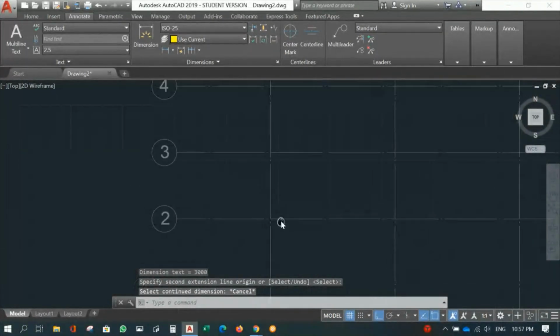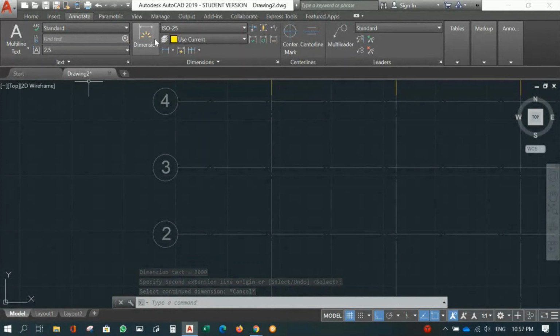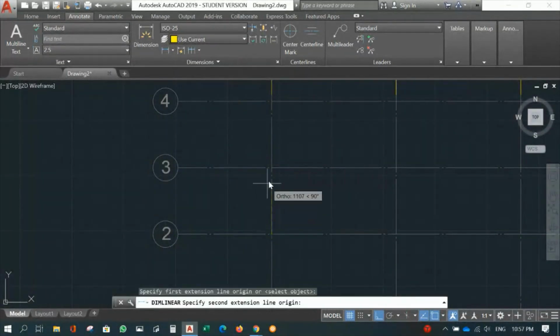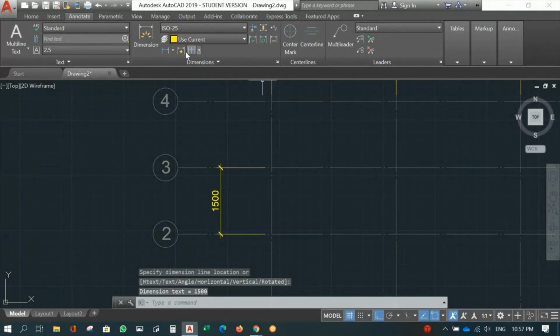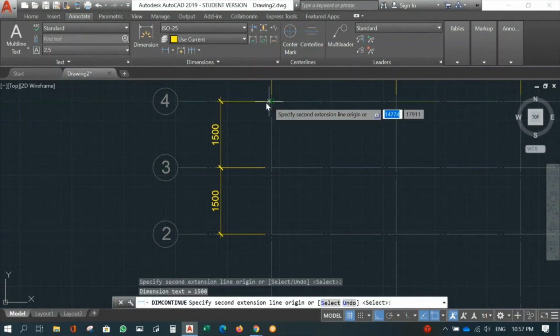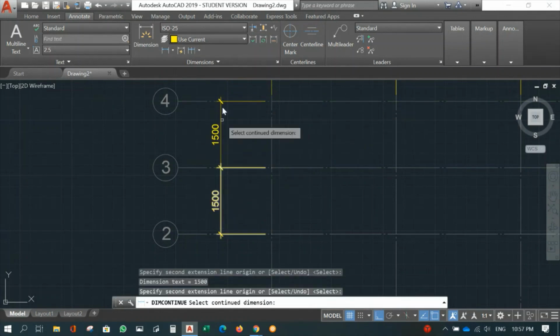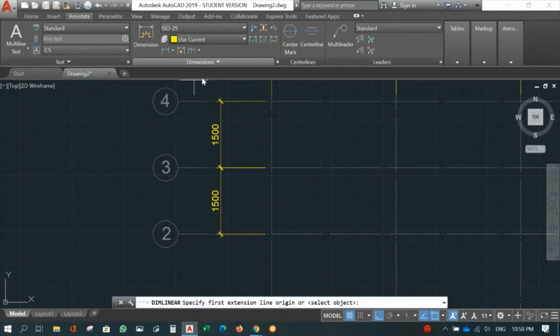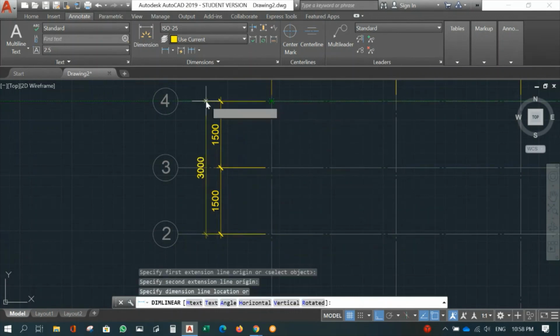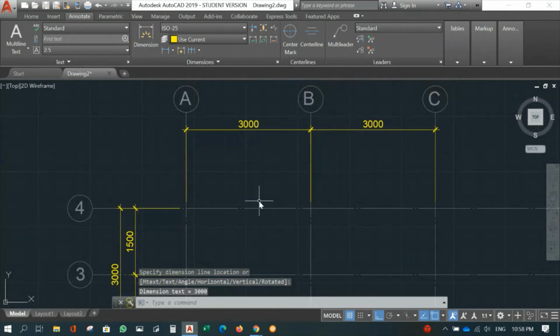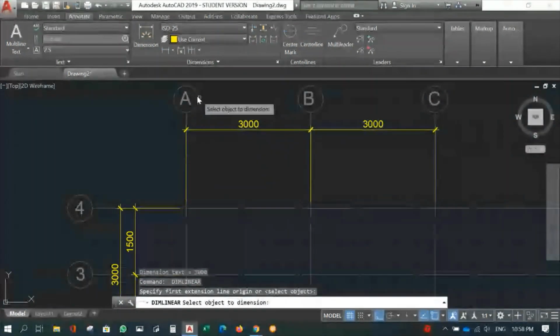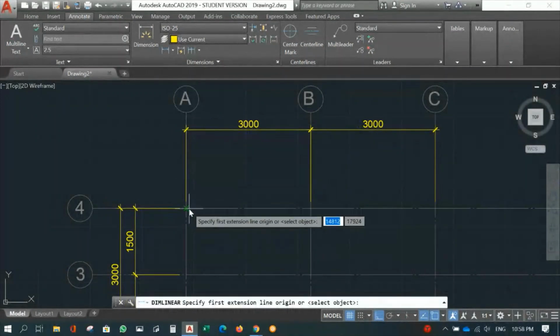So same thing with the side part here. Click the linear dimension, click, and then continue. Yes. And also important to put the overall distance, right? And same with this, to put the overall distance as well.